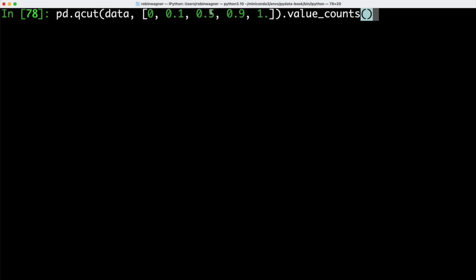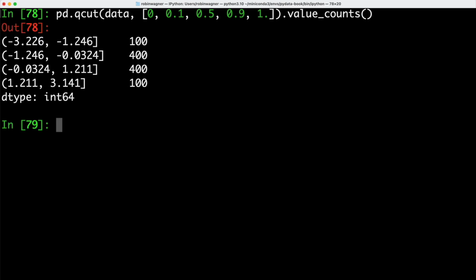Then after that, we're looking at 0.5 and 0.9. So again, 40% of the values. And in the last category, we have values between 0.9 and 1. So 10% of the values. And if we then call value counts on it, we can indeed see that now we sectioned our data differently. We have 100 values in the first bucket here, 400 in the second and third, and again 100 in the last category.